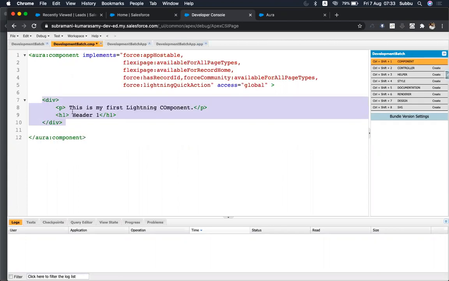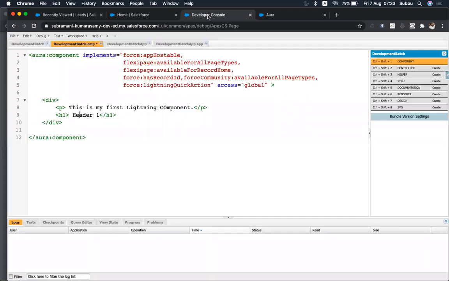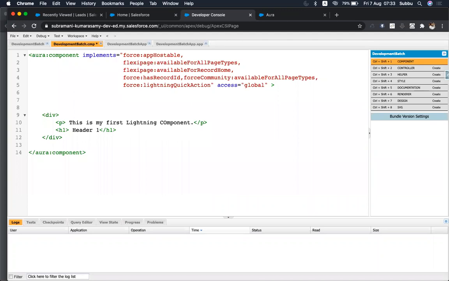Here this is my lightning component and header one. I don't want to print all these same values here. When I call the second time, I want a different value. Third time I want a different value. Like that, I want different values to be passed. So how can you do it? For that, you need to make use of the lightning Aura attributes. You have an option, Aura attributes.